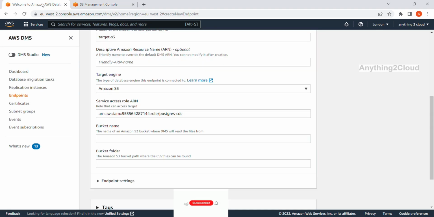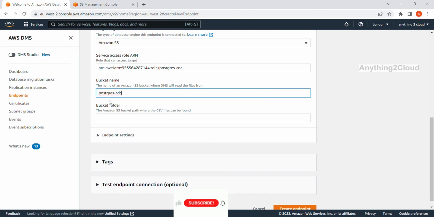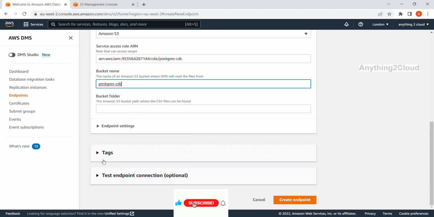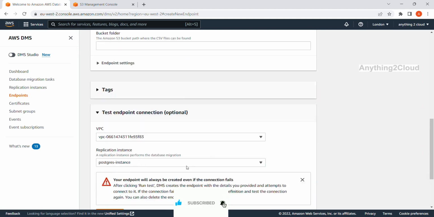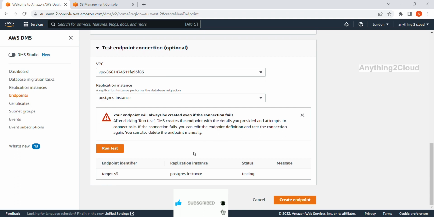I'm going to give the bucket name here. If you want to specifically give any folder, you can give it there, but right now I don't have any folder here, so give the bucket name here. And now again the same thing I have to do here. You have to test the endpoint connection here. Let's run the test and see whether you're able to connect to the bucket. Even if the test fails, the endpoint will still be created in the service. We have to make sure of that: even if it fails here, it could still create this endpoint. Then we need to modify it to make it work. Let's see.